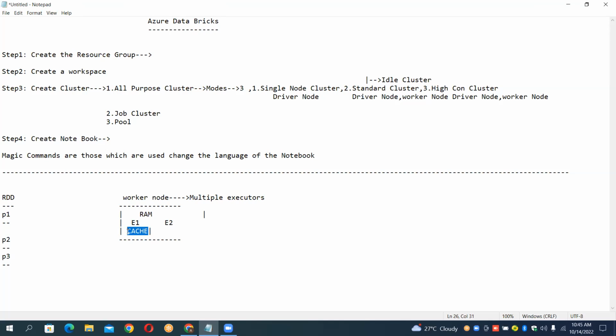The cache is the section of the memory which stores the RDDs. The RDDs are distributed to multiple worker nodes. Can you see here? How many partitions does the RDD have, as per this diagram? 1, 2, 3 partitions.